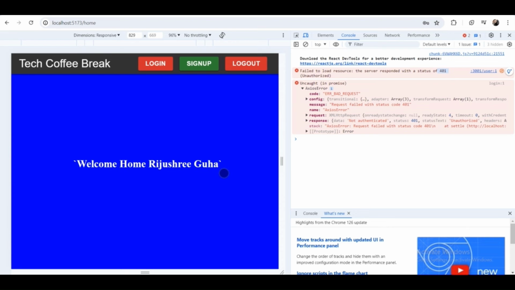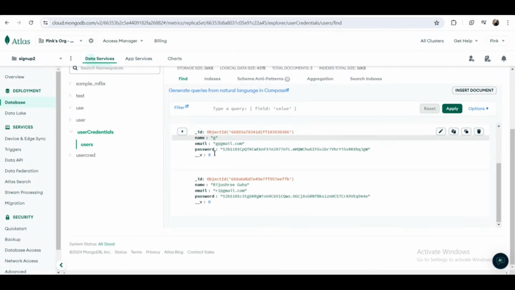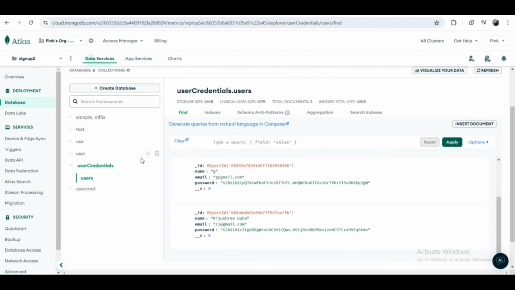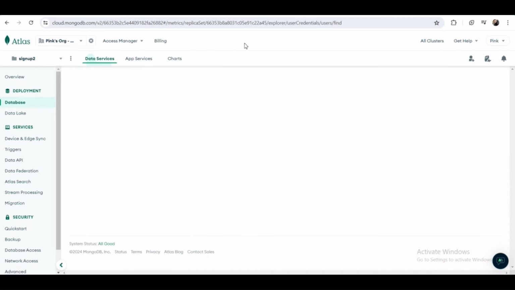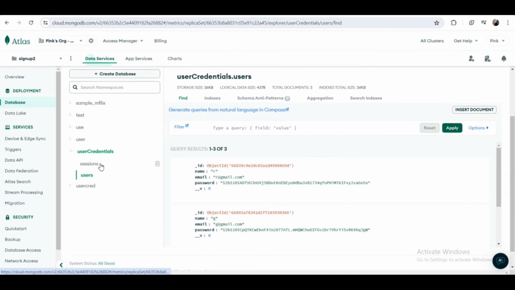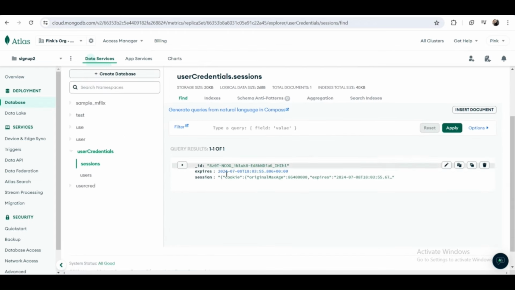So this Rajushree Guha is my name, and this is the name which is extracted from the MongoDB Atlas. And here inside the user credential, there should be a collection created named session. So if I refresh it, you can see the sessions collection is created. Inside this, you can see a new document is created. This is the session and it stores the state of the user information which I currently logged in with.